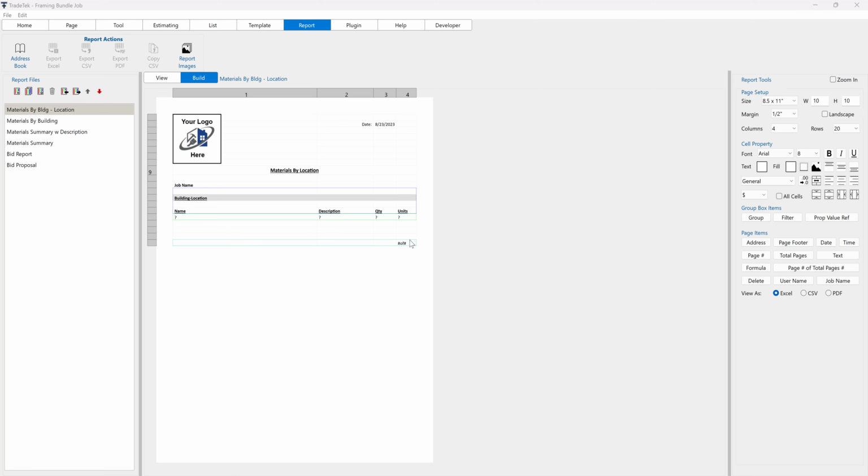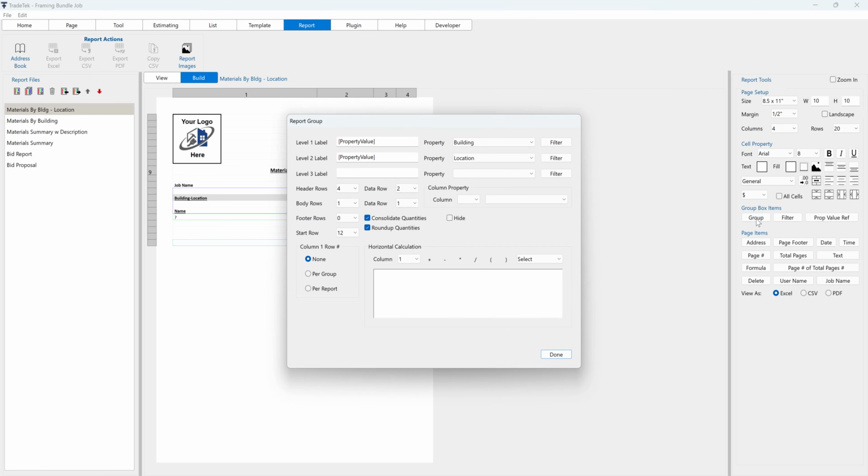In this video, we're going to take a look at report groups in TradeTech software. The report tools are located in the right side panel in the Build tab. The Group Box Items area in the Report Tools side panel contains the tools related to report group items. To set or adjust a report group, click the Group button to launch the Report Group dialog.